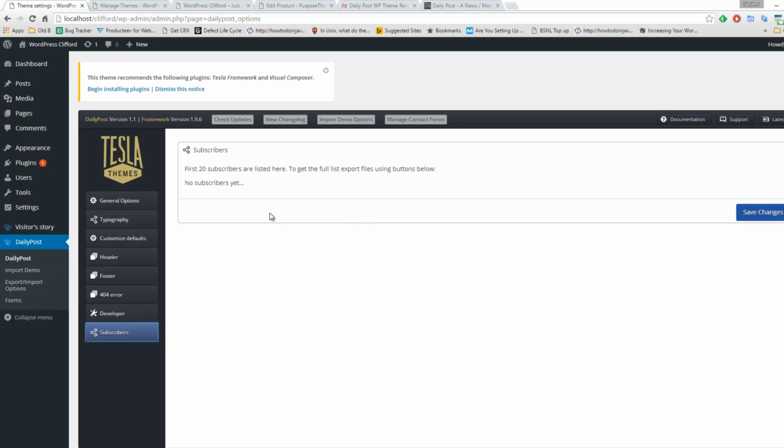Once you activate Daily Post, you also get 2 extra plugins with this theme. One is Visual Composer, which will help you in creating very nice looking pages using drag and drop method. Then the second plugin is Tesla Framework. So those 2 plugins will come pre-packaged with the theme. You don't need to download them separately. Once you activate the theme, you will see a particular notice saying that you need to activate or install these 2 plugins.